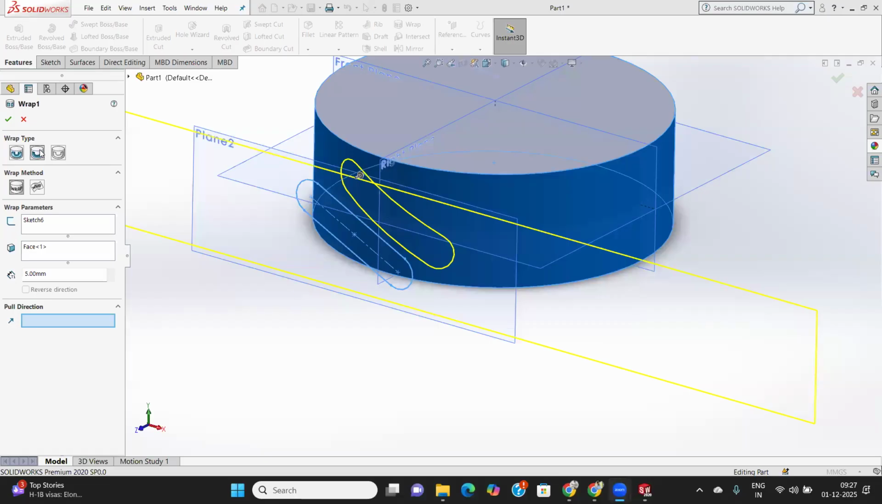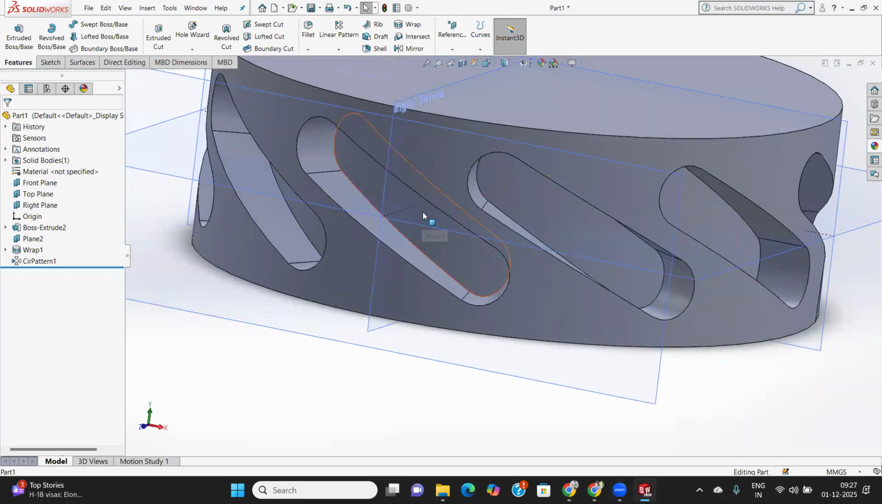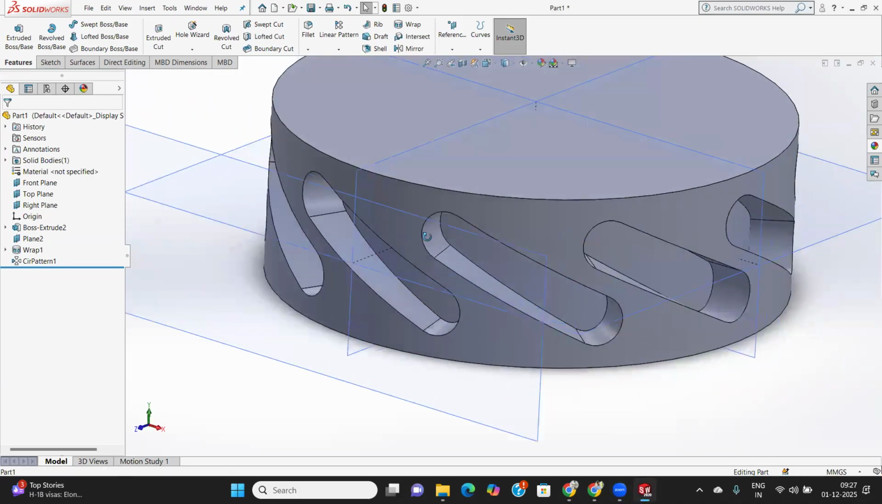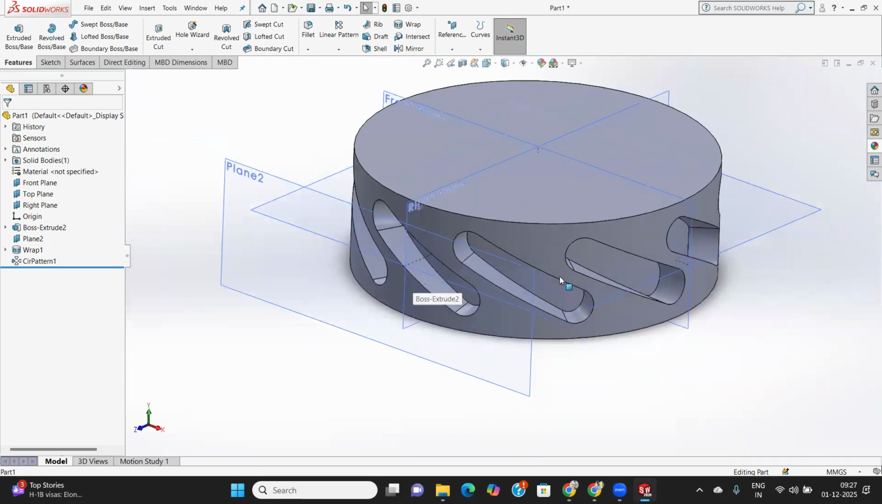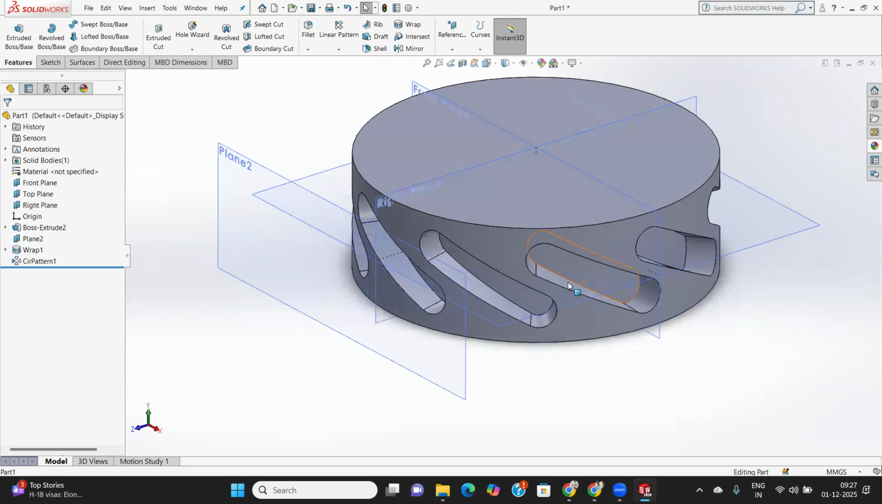Okay, next one is Deboss. Emboss is packing outside the part, and if you want it inside, then you can use Deboss. Click on OK. Then what you see here is my Deboss. If you're making this type of thing, you can create the Deboss. If you create the Emboss, then you can make an Emboss right here.